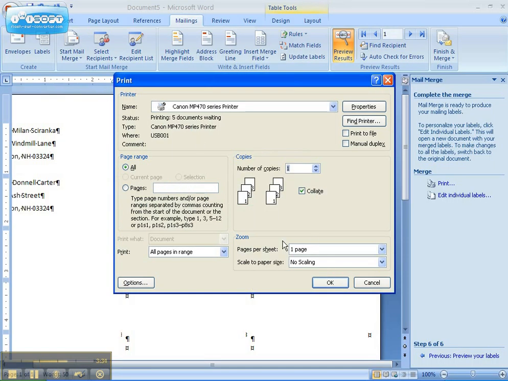This is where you'd need to put your labels into your printer. I'm not actually going to print right now. You may want to just to see how it works. But if you wanted to, you'd hit OK. I'm going to hit Cancel.